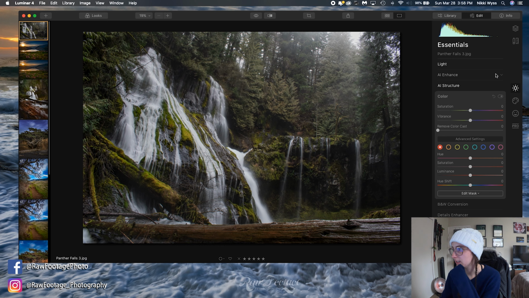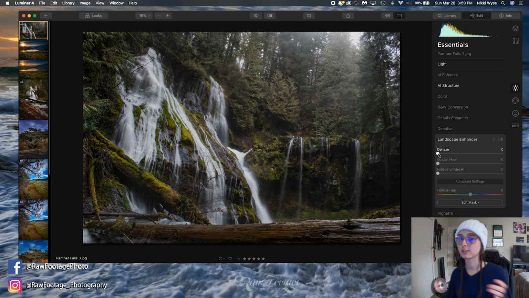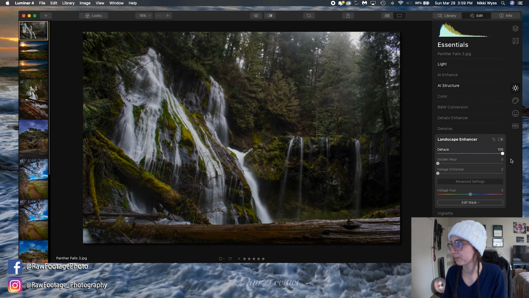For the color, I'm going to mess with the landscape enhancer first. And so this is where we have our foliage enhancer, golden hour, dehaze, which is why I didn't want to work on the dehaze too much in Lightroom, because I knew I was going to be doing it here too. So if we go all the way up, that is what it's looking like, which actually looks really nice. Do it before and after.